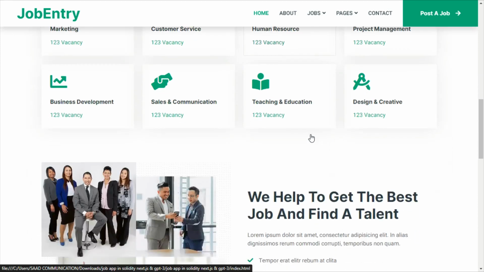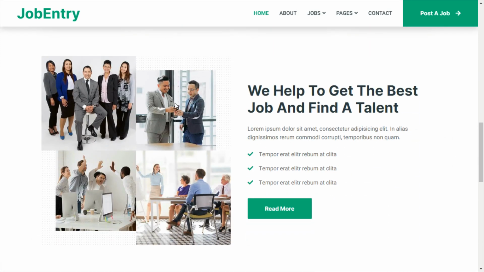Then if I scroll down, here you will be getting some other things, like at the left you will be getting the testimonial reviews here. Then you will be getting the text about how we help to get the best job and find the talent. Then you will also be getting some lorem paragraph and 4 texts about it. And you will also be getting a read more button, which is looking really good.